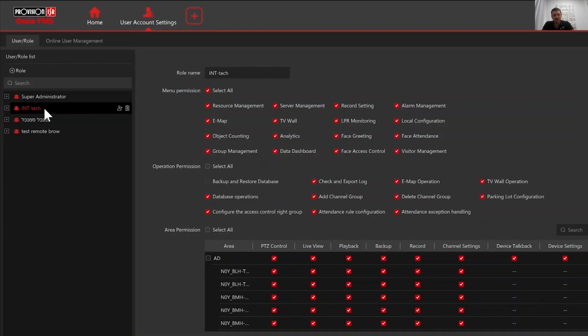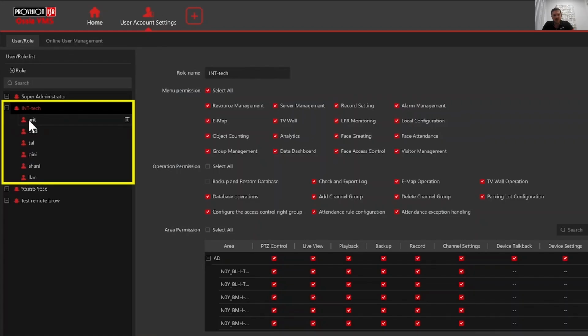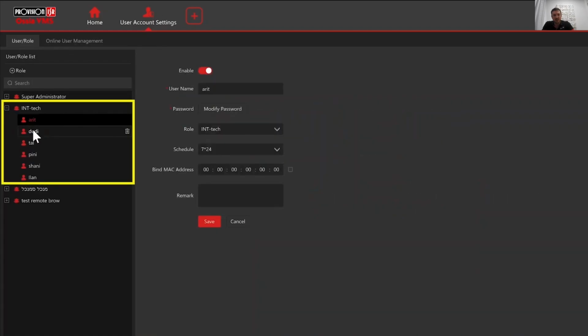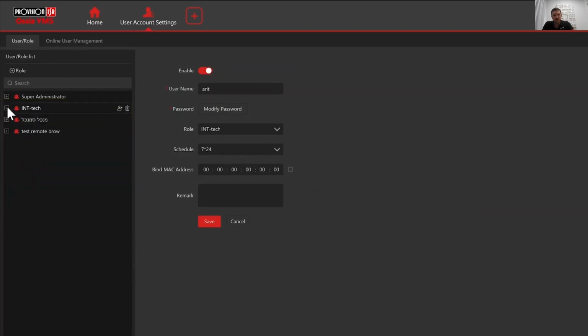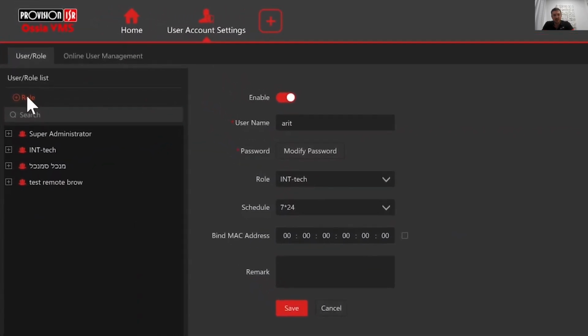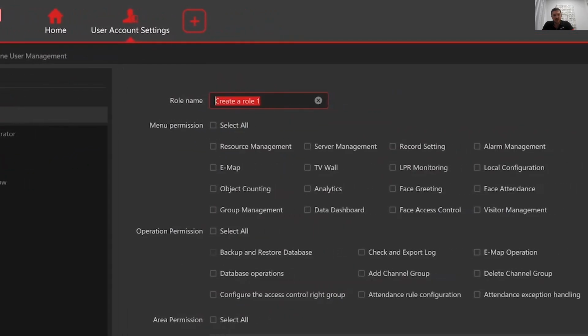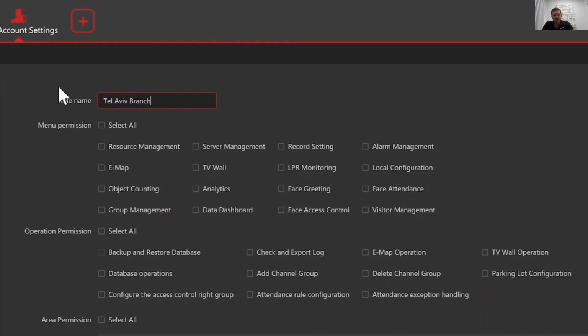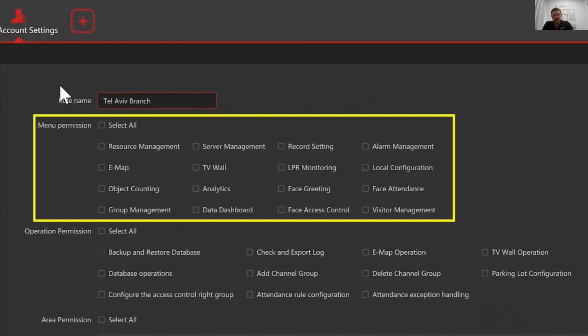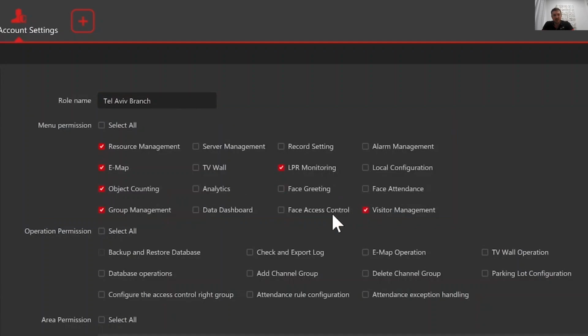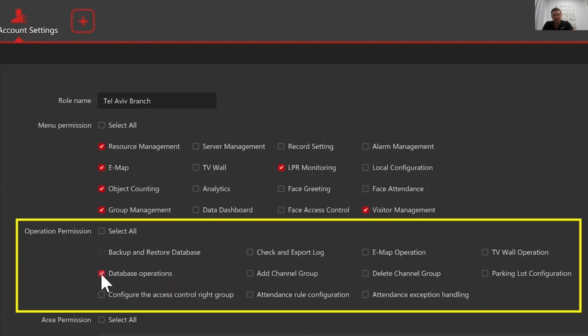For example, if we go look at the INT tech role, we'll see exactly which users are linked to it. All permissions assigned to that role will automatically apply to those users, making user management very straightforward. Now, when creating a new role, the first step is to give it a logical and clear name. From there, you can begin setting the permissions that define what users in this role are allowed to do. These permissions can range from broad access to very specific functions and are broken down into menu permissions and operational permissions.